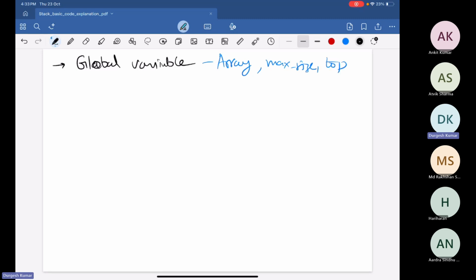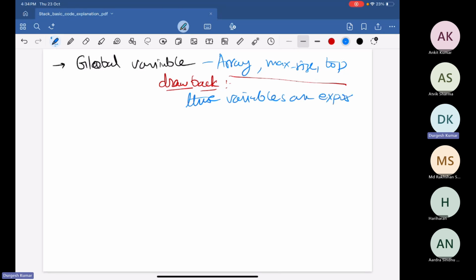What will be the drawback here? These variables are exposed to all the functions, and any function can edit them by mistake also. So this is not a good style of coding. You have to select the variables carefully when you are importing something for reusability.